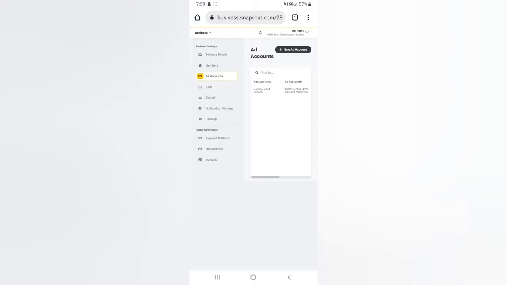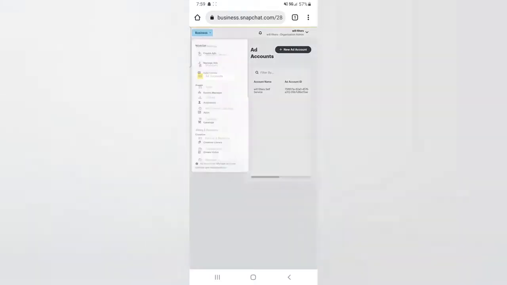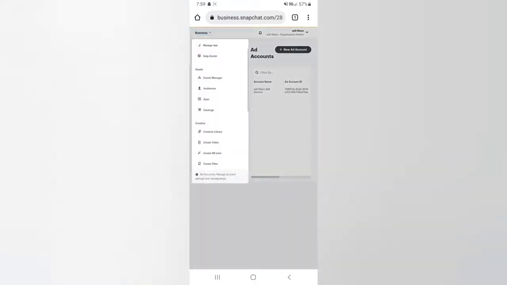Once you log in, just click where it says business up here on top, and then you just need to scroll to the bottom. Keep on scrolling and click where it says public profile, where the star is, on the bottom right, where it says creator marketplace, and then the second one on the bottom. So click where it says public profile.